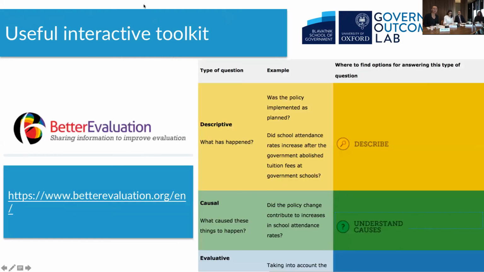We'd also like to point out a useful interactive toolkit on the Better Evaluation website. Particularly where you're not comfortable identifying the methods that best map onto the types of questions you have, or the type of approach that you might like to take to evaluation, there's a really useful tool that you can work through, from the types of questions you have to think about what might be an appropriate lens or an appropriate methodology to adopt in that space.